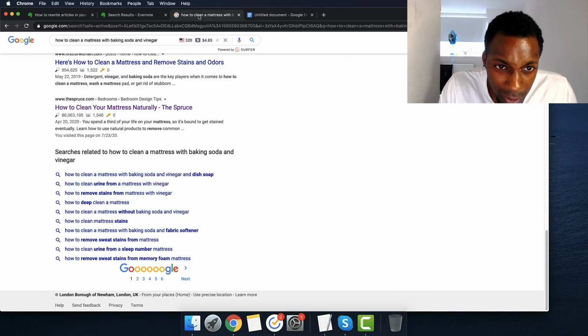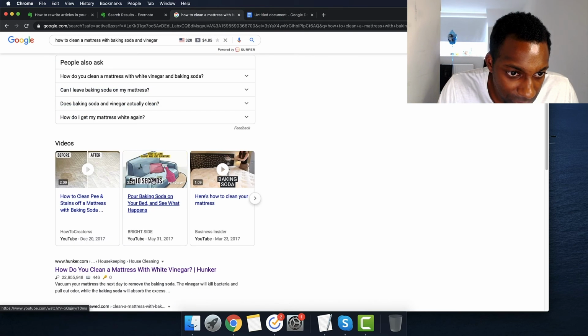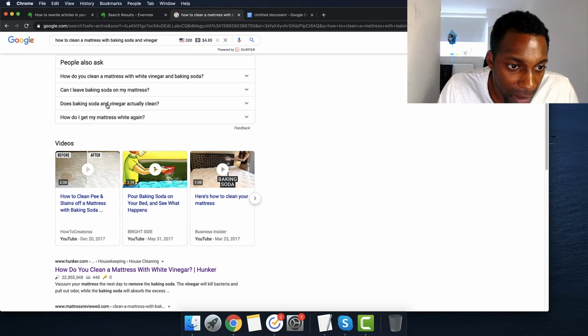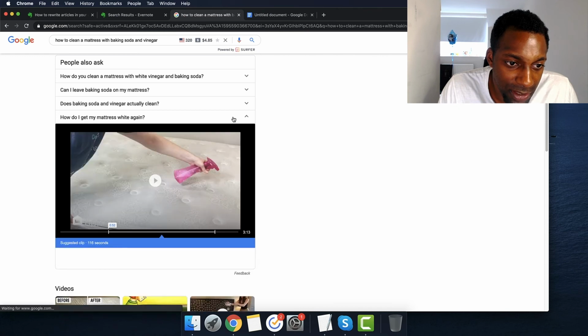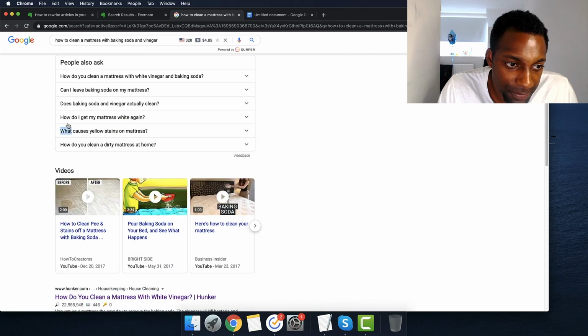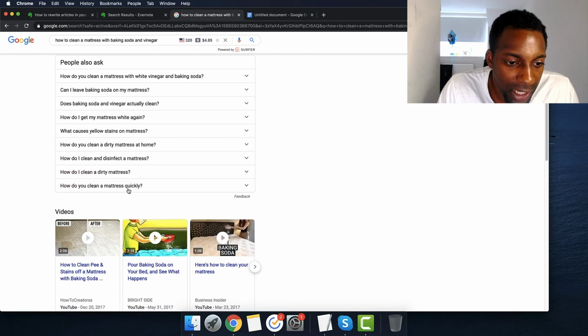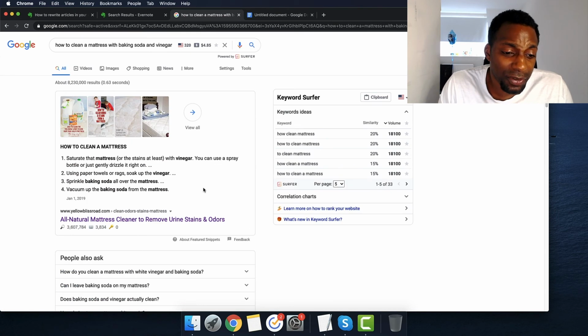So this is just a small tweak, and let's have a look. So we're improving it here. Does baking soda and vinegar actually clean? How do I get my mattress white again? Okay, so this is trying to get it white. Okay, how do you get mattress with baking soda? How do you clean a dirty mattress at home? Okay, so it seems like we've covered the topics.